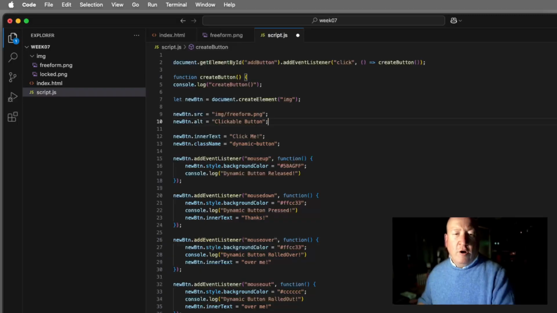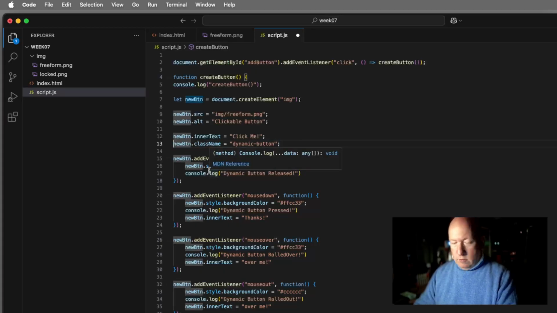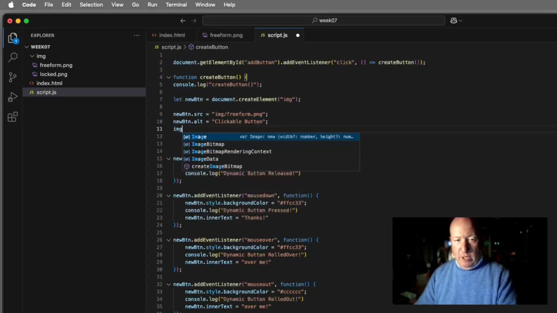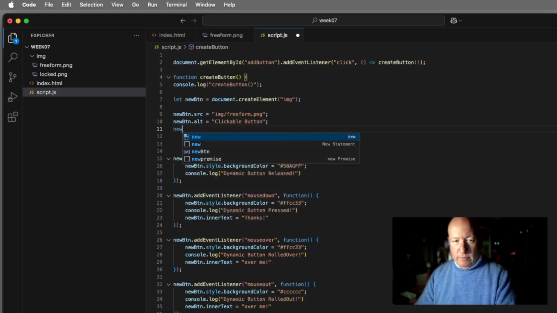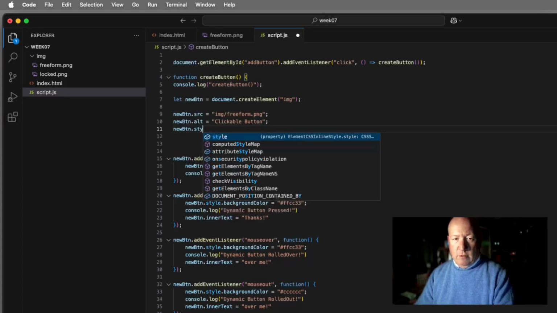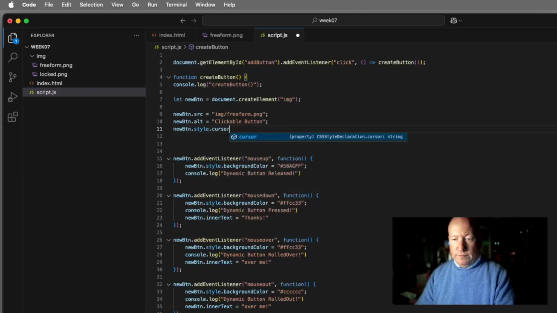There's a couple things that aren't going to work for us, like this dynamic button. The dynamic button actually might work, but we're not going to do that right now. We're actually going to remove it. And we're not going to have inner text because that doesn't really make a lot of sense. But remember how I talked about a cursor? I can do newButton.style.cursor equals pointer.